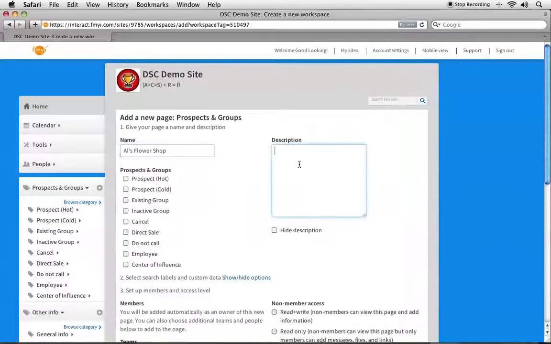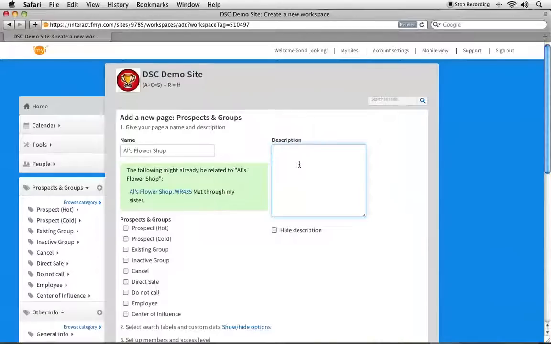You can put in a description, maybe something important or specific about the business. Maybe they have 2 locations. You'll see here that pops up in a green box. It warns you if you're about to add a duplicate prospect. Sometimes you'll come into this if you have a lot of stuff going on. You might accidentally add something twice, so it will warn you.